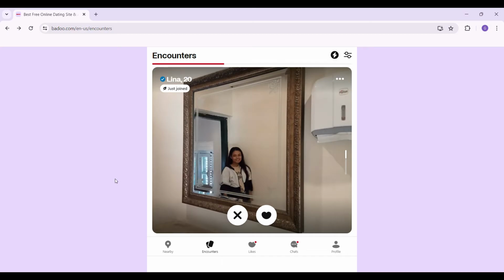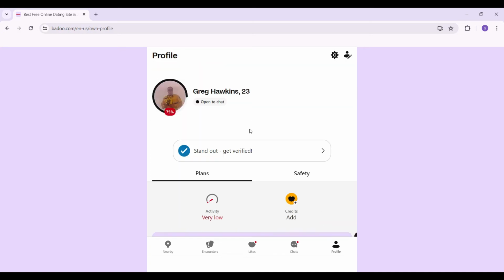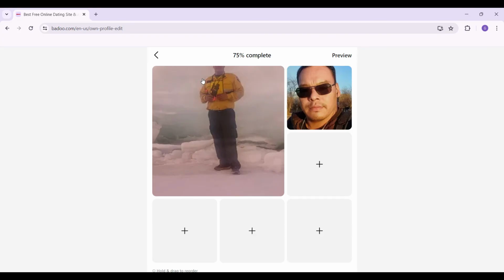For that, what we need to do is simply go to profile. Right here at the bottom right, here is the profile button, simply click on it. Then this page will open up, that's your profile, and at the top right you will get these two buttons, that's settings, a gear-like icon, and edit profile. Click on the second button, and right here this is your profile settings.